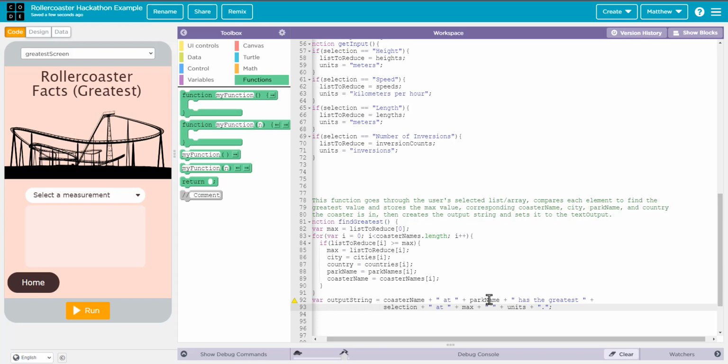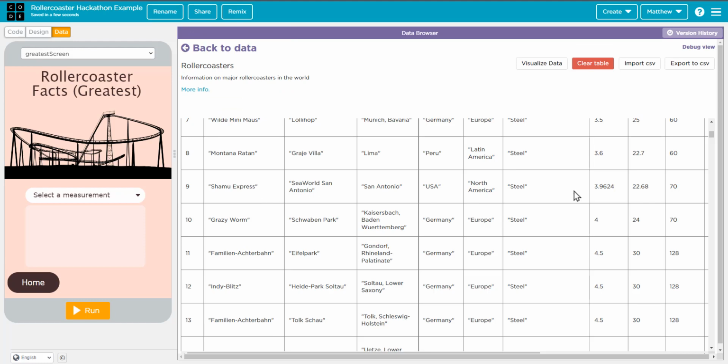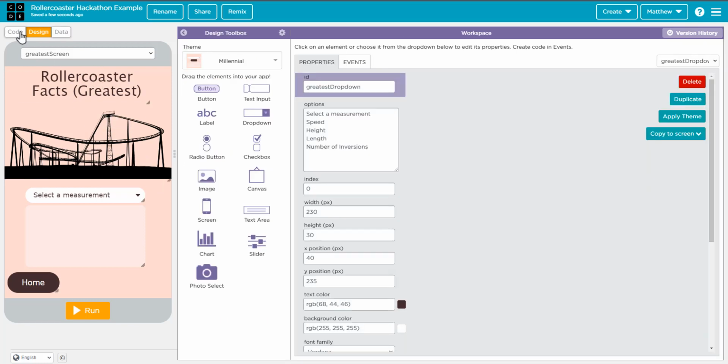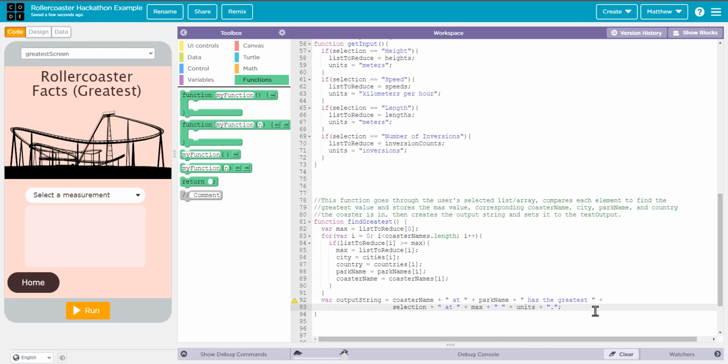So I think what this is going to say is our coaster name, Shamu Express at SeaWorld San Antonio, has the greatest height or speed at, let's say it had the greatest height. We'll go back to our data set here. I think this was height here, 22.68. Has the greatest height at 22.68 meters. This is the greatest selection, which would be height, at our value 22.68, space, meters, period. I think that looks pretty good. So I think we've got the correct string going here.